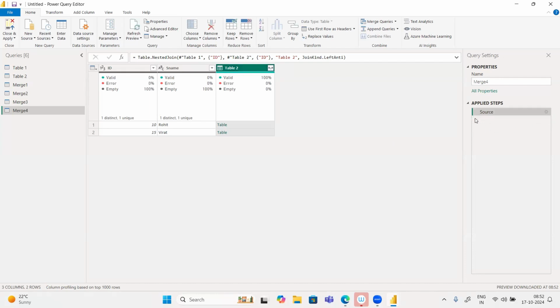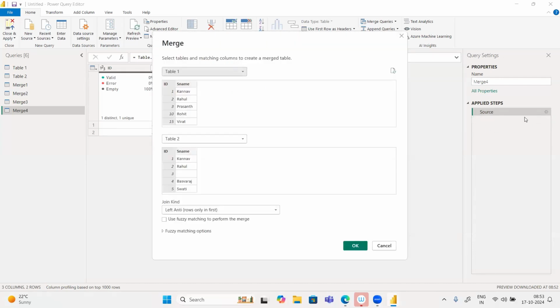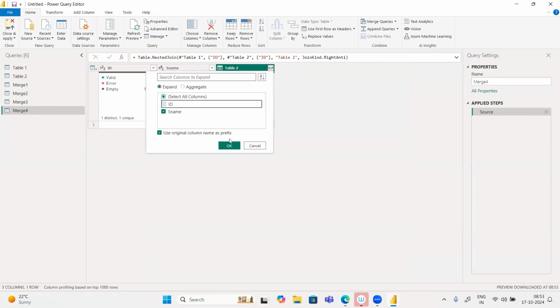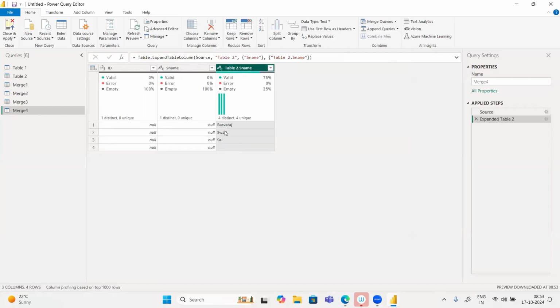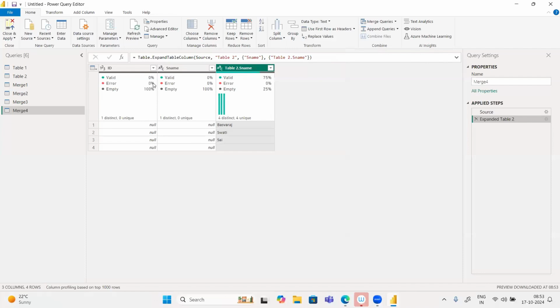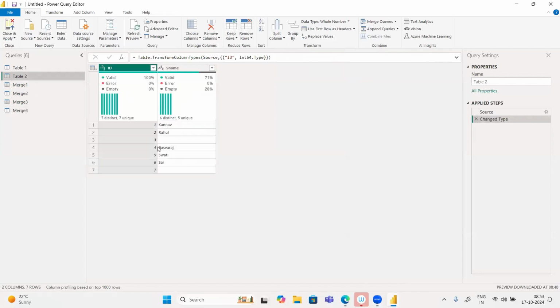Now similarly, I will change this to right anti join. So in right anti join, what will you get, guys? All the records of the right table: Baswaraj and Swati. So let us open the right table, because this is the left table: Baswaraj, Swati, and Sai. Let us go to table 2 and see. You will get 4, 5, 6, 7: Baswaraj, Swati, Sai, and blank.